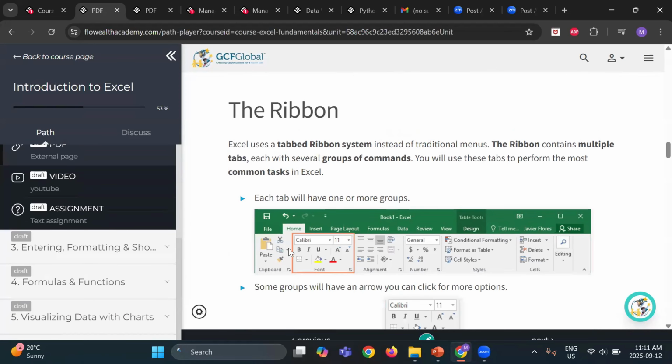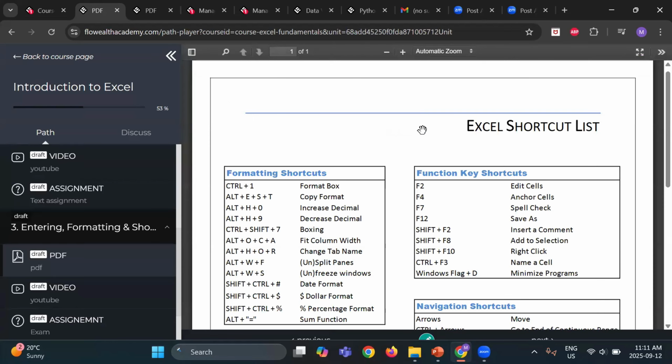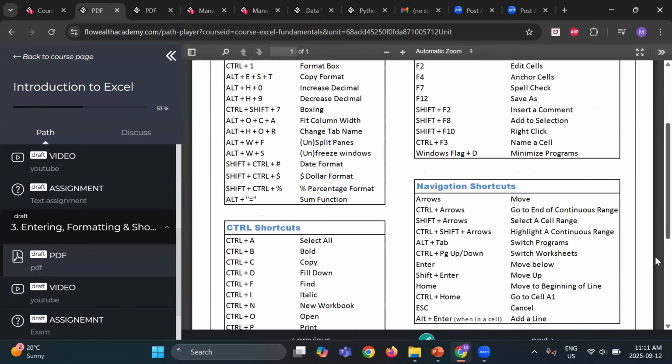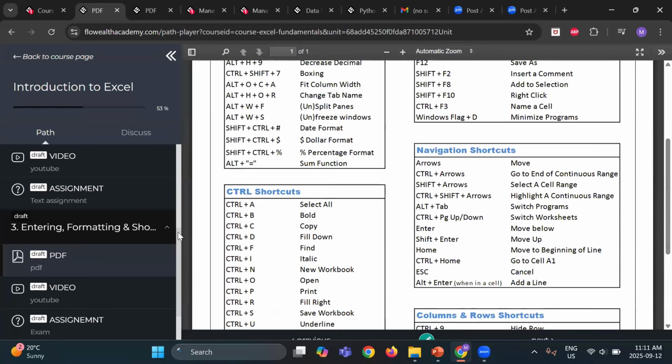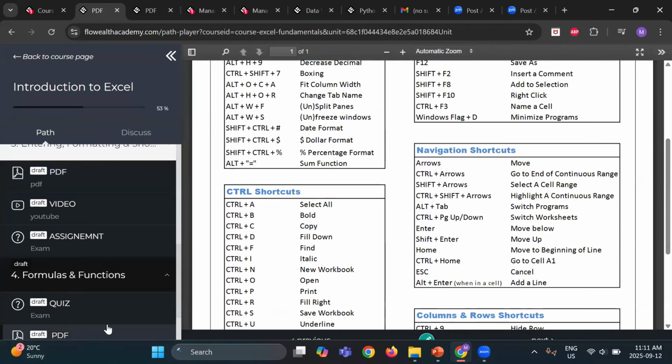Okay, so entering, formatting, and shortlist. So this is the shortlist we'll be using. Here, formulas and functions in Excel.